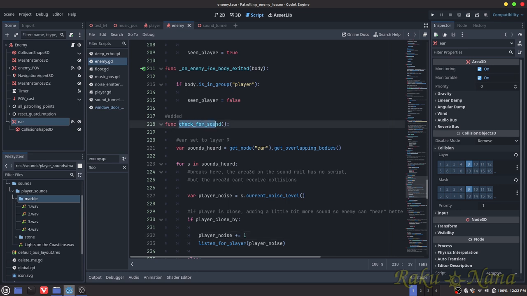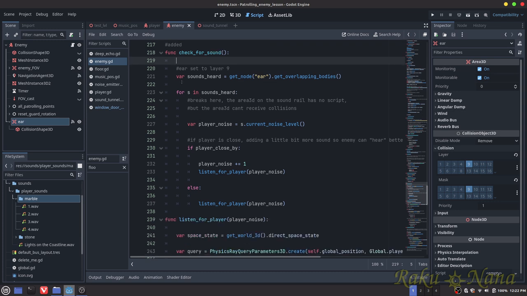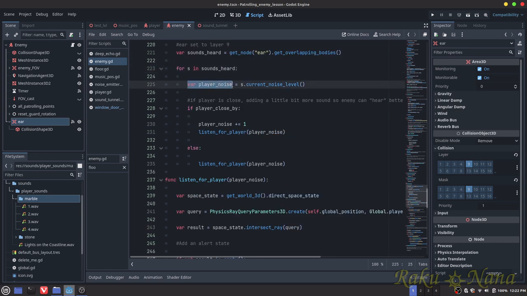So as you can see here, we're going to have a function called check for sound. Sounds heard. So right here, it's going to get the ear, and it's going to get the overlapping bodies. This is very similar to the window, and it's going to look through the sound. All we're going to do is create another variable called player noise, and that's going to be equal to s.current_noise_level. So all it's looking for is the area, and the area that it finds, it just wants its current noise level. This noise level is in both the player and the window, so it doesn't matter which one it's calling.